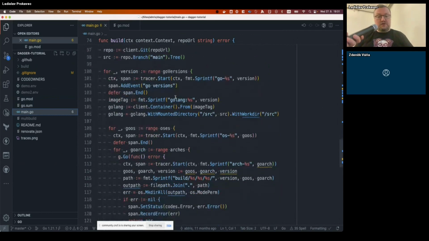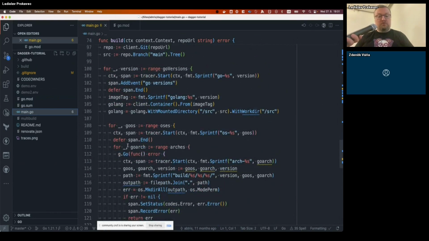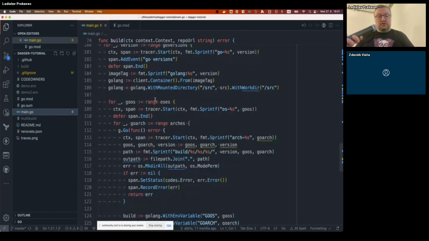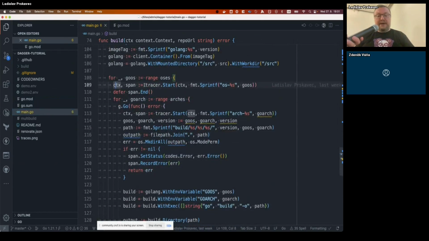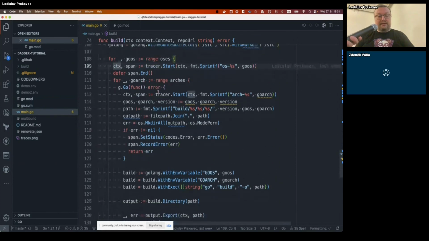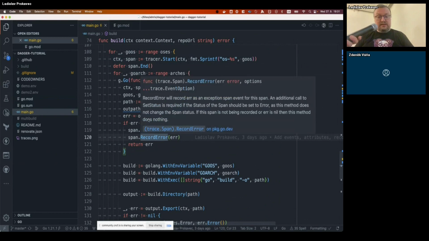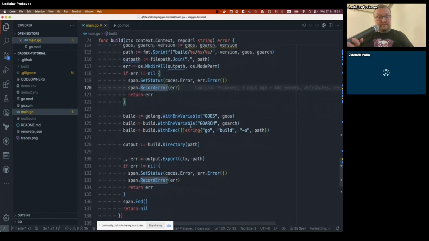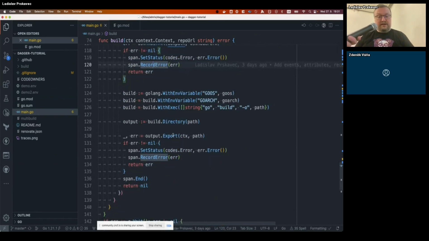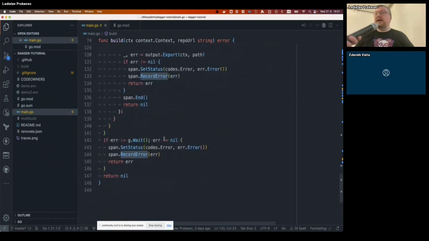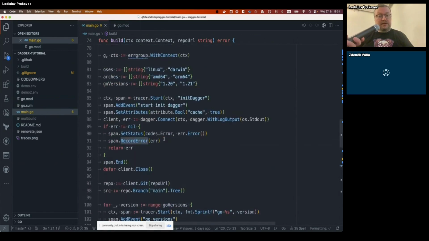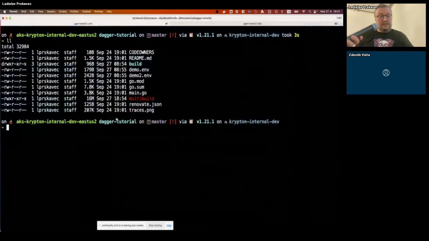We get the source code, and we just make a few for cycles, three of them, through the versions, through the operating systems and architectures, and I always make spans about that. That's all. I make some errors that I point out here. I set some environment variables for Dagger and just build it. Nothing else. Very simple. You see, 150 lines.